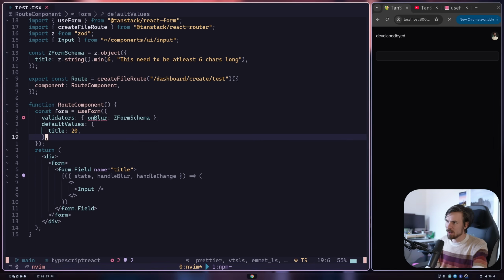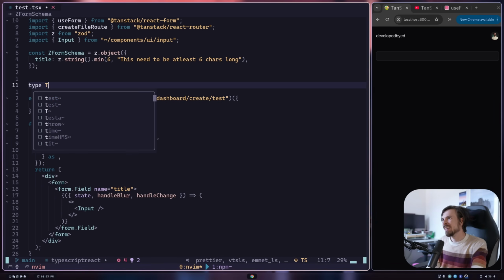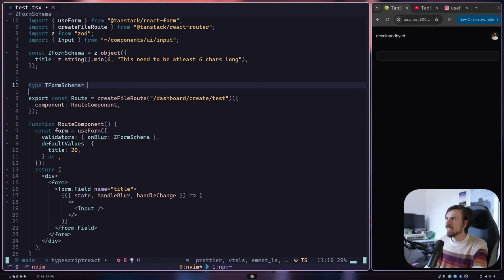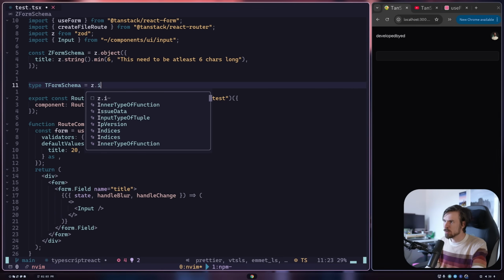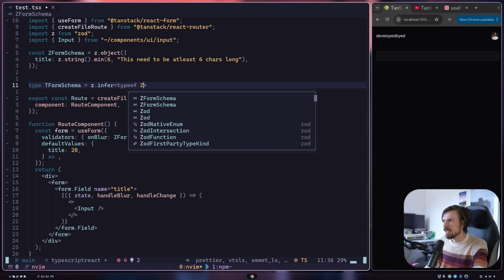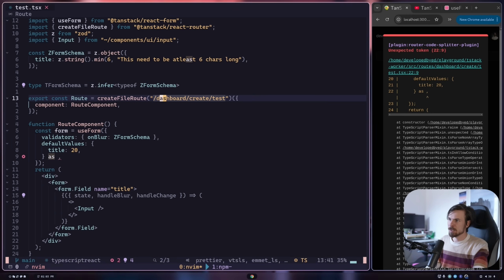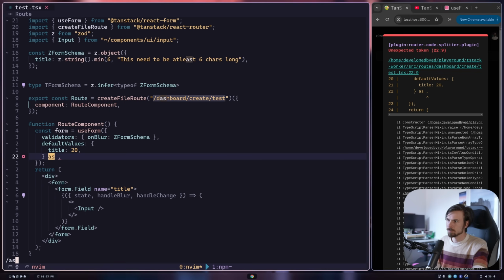So what we can do on the default values here at the end, you can say as, and then I can simply pass in a type of this form schema. So we can generate that. I can do type, let's do TFormSchema for this, and you can just simply infer it from there. So I can do z.infer and simply do a generic here, and I can pass down typeof formSchema like that, okay? So pass that down like that, and then let's head over to the as there. There we go. And now here what I want to do is just simply TFormSchema, right? Pass that down like that.